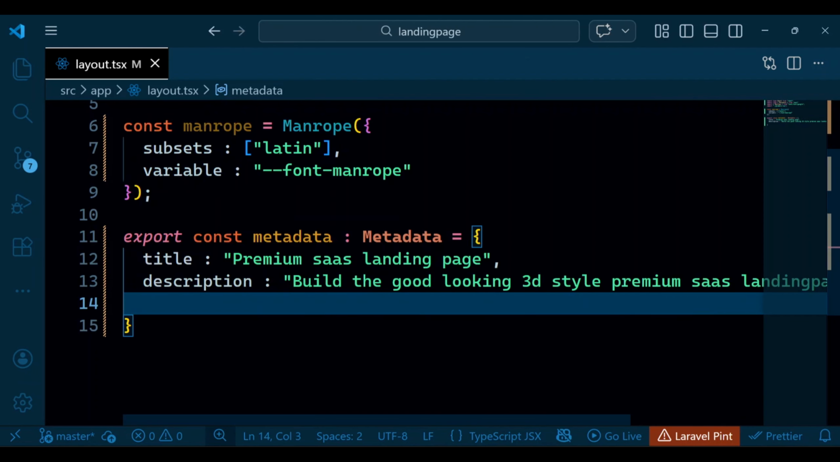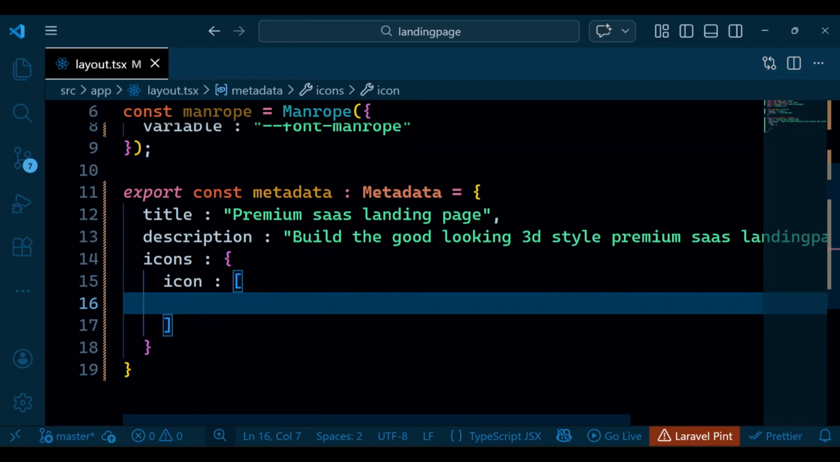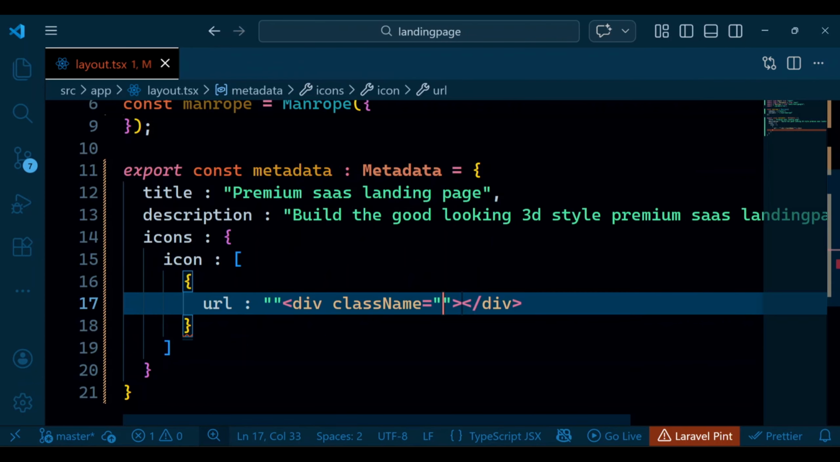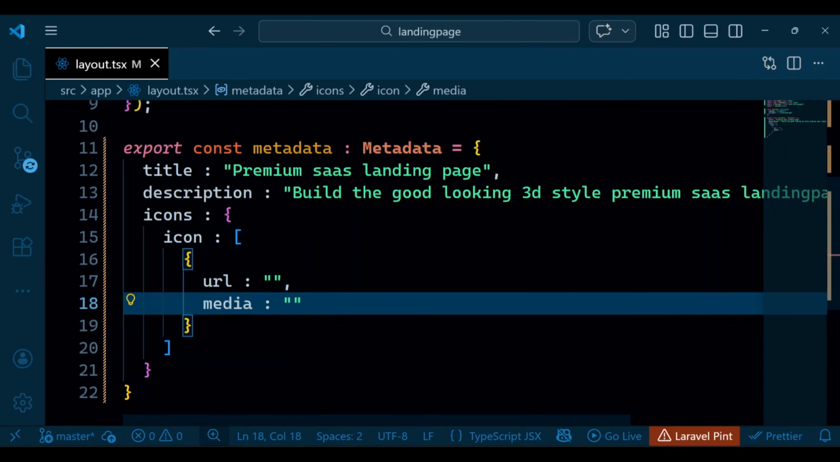Now I want to provide the logo. First of all, icons. Inside icons, again curly braces, with the icon. Now I will open an array, so it will be an array of objects. Inside that I'll provide the URL, and then the media type. That's it.